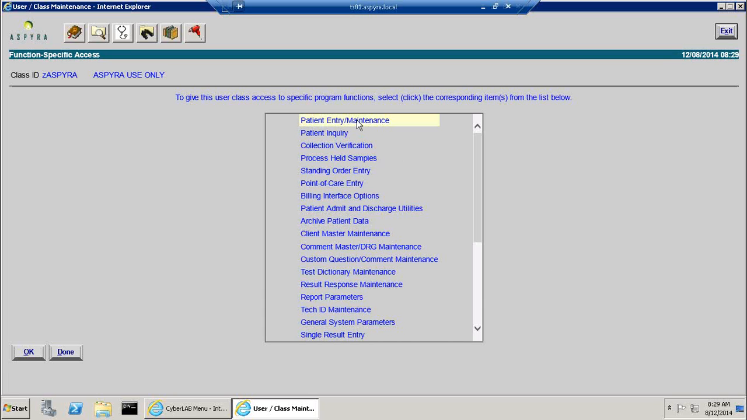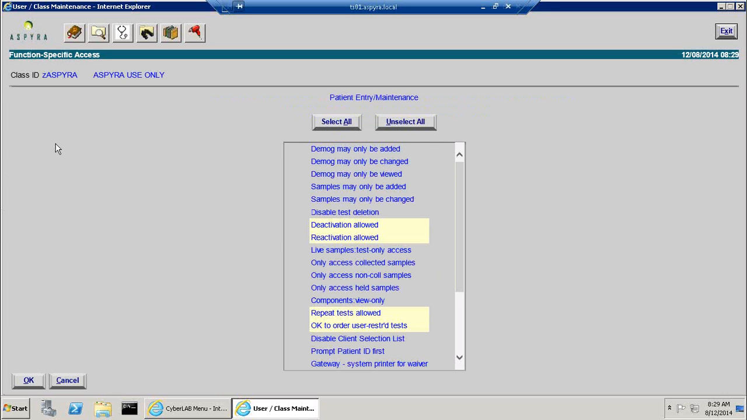Patient entry and maintenance. You first highlight one and only one, and then when you say OK, it opens up all of the different options that you can do if you have access to patient entry. One of the key things to look for is the word only, because if it says only, that means only. So let's say you have a clerk and the only thing you want that clerk to do is put demographic information in. That would be a very large operation, and maybe that's all they can do.